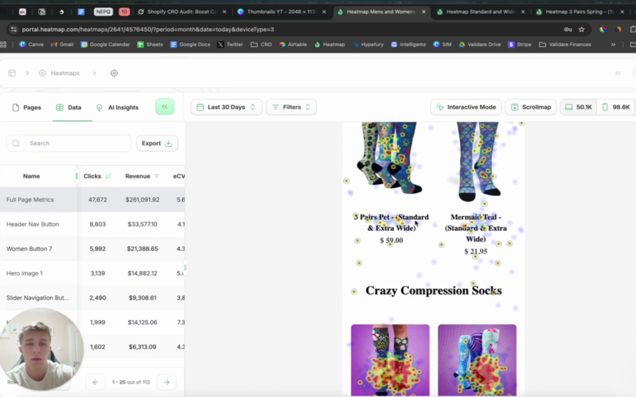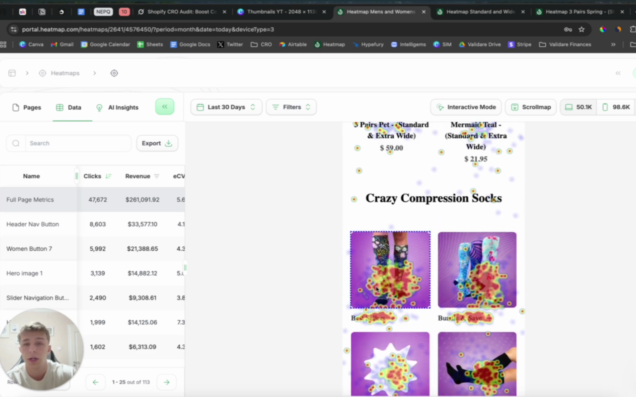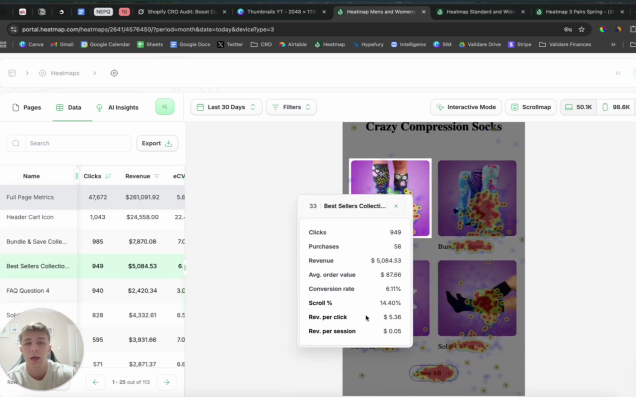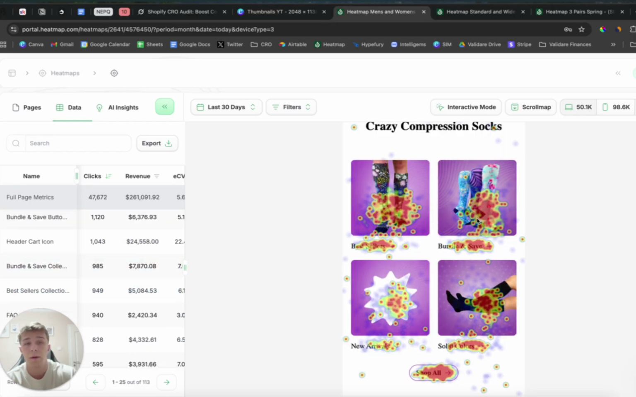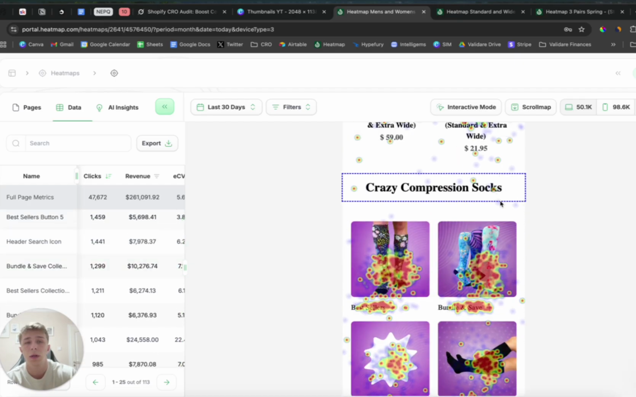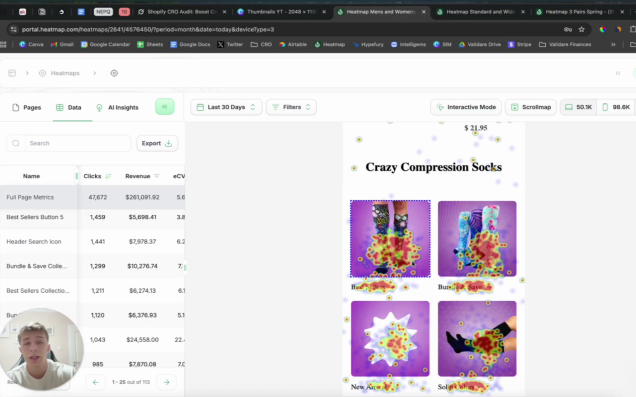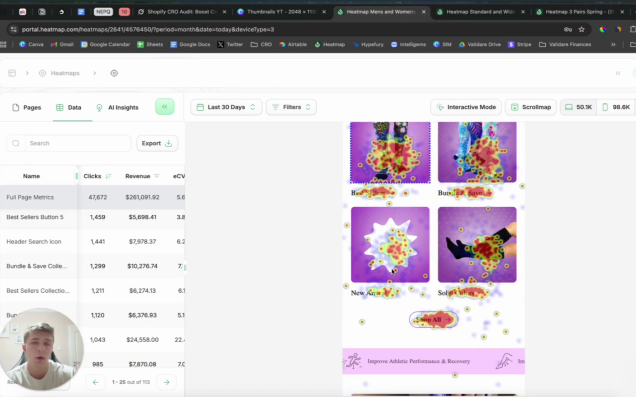So let's see. When I get to crazy compression socks, to this section, to the bestsellers, I can see that this specific section has 5 cents. Next, this one, let's see, 8. Let's go to here. This has a 10, and the whole section as a whole has 31, which tells me that this section, because it's so visual, can be moved higher.